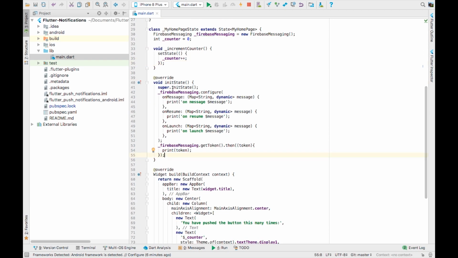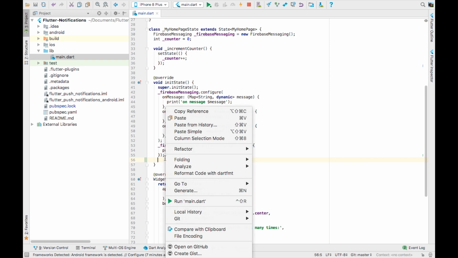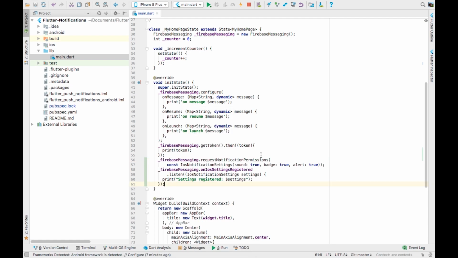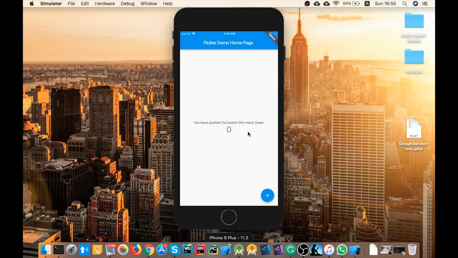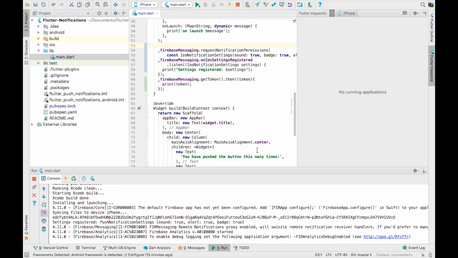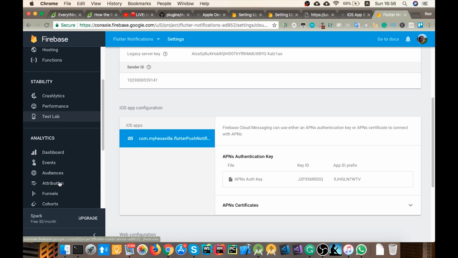And I'm gonna call it in init state. Over here. Paste. Request for notification permission, run it. Alright, here it is. It asks for notification permission, allow. It actually says that push notifications are not supported on simulators, on iOS simulators, so I guess I'm gonna record my iPhone. FCM token, and let's send a notification to this phone.